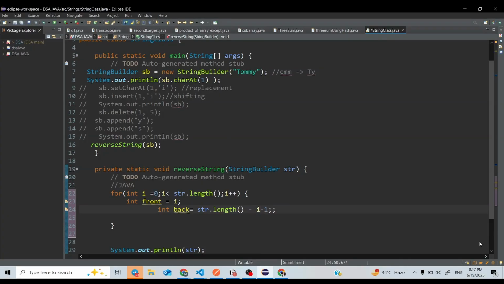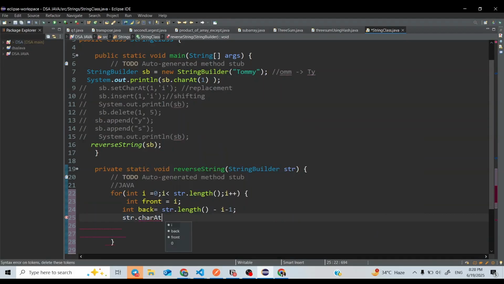So up to this, we have the indexes of front and back. Now I want the character present at these indexes, front and back. For that I can use my method charAt: str.charAt(front), and then similarly str.charAt(back).